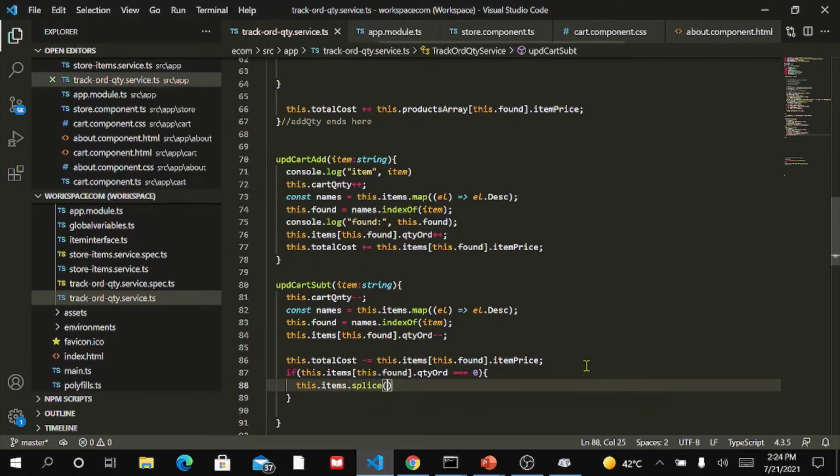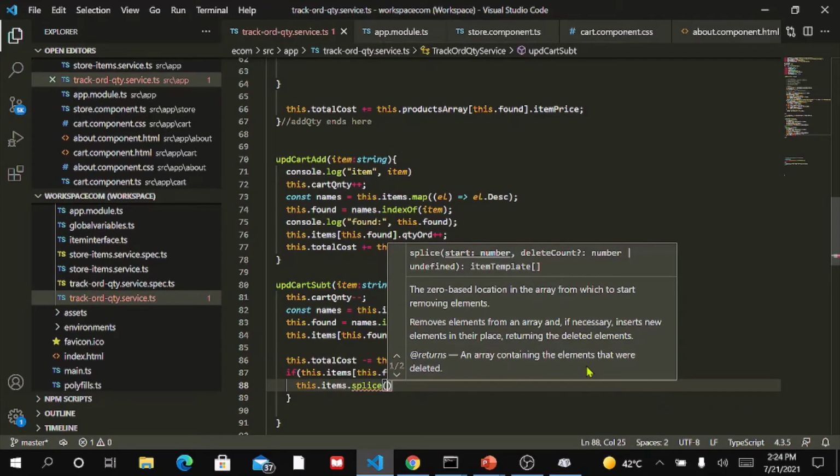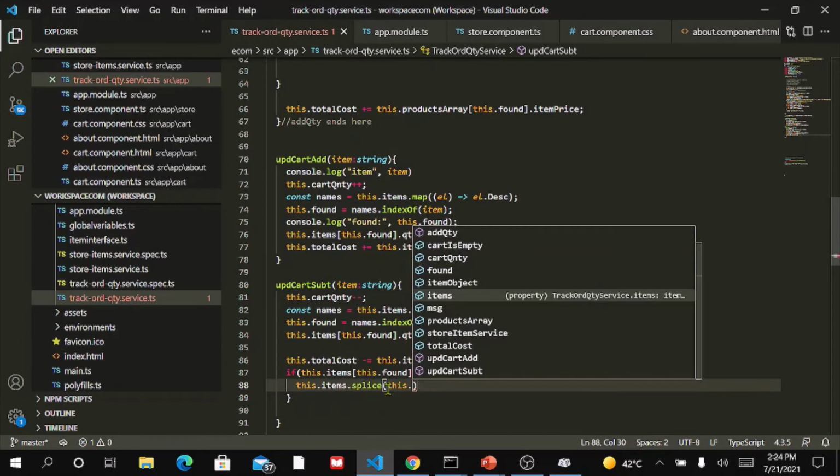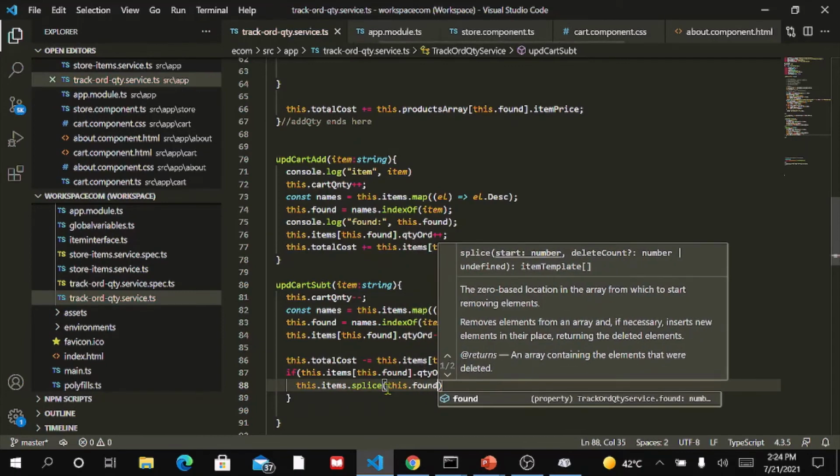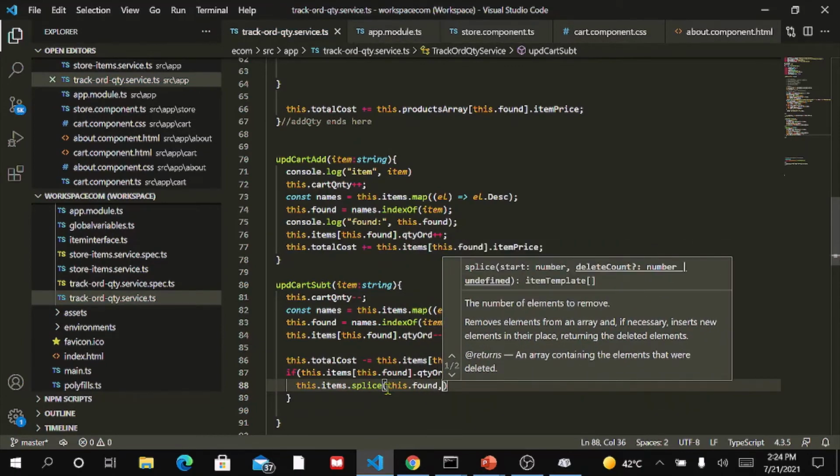And how the splice method works is like this. We'll put in the first parameter which specifies the index to go to. So that index is in this.found. And from that point, how many elements in the array we want to remove. For us, we just want 1.